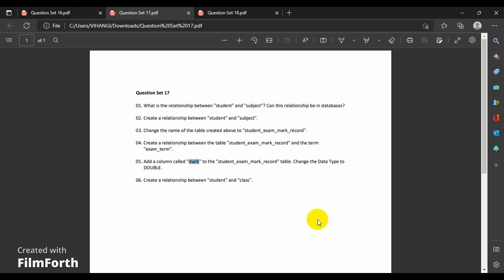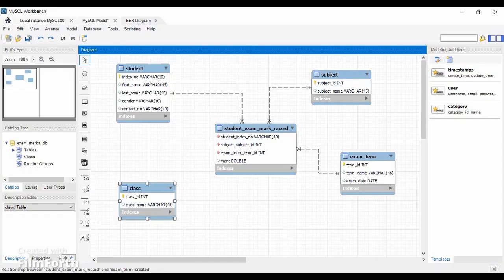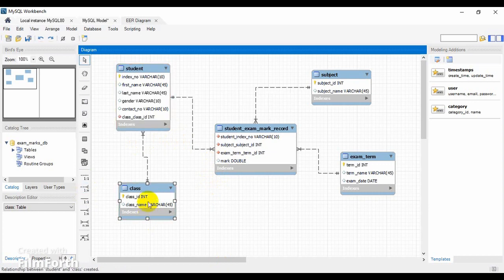And the last question is: create a relationship between student and the class. So here also we have to make the one to many relationship. Student and the class. Here I have made the relationship between the student and the class table.